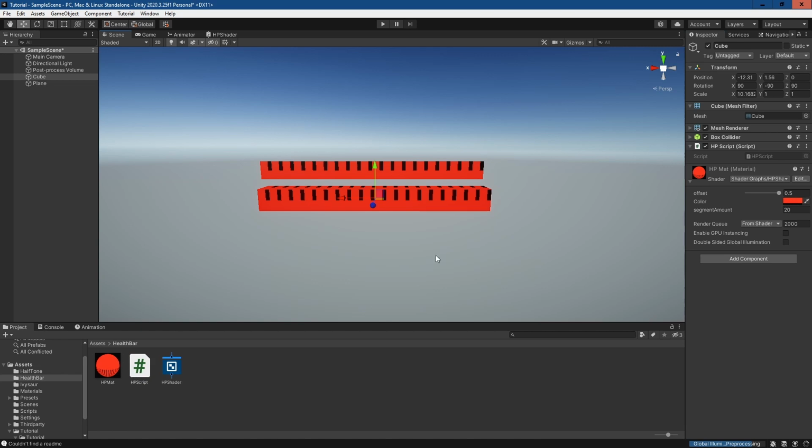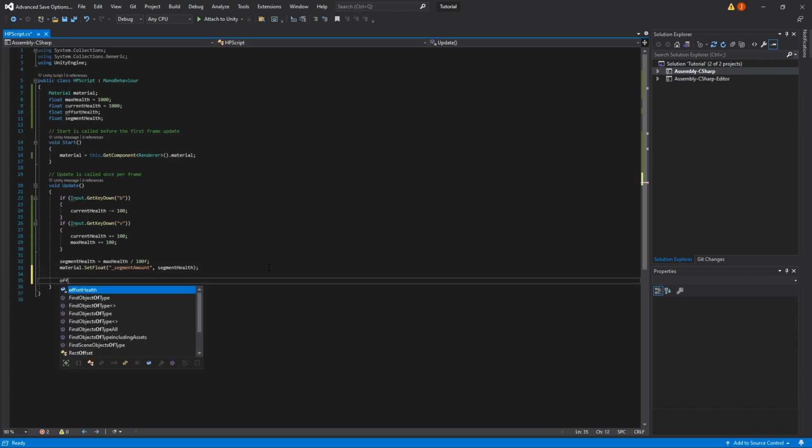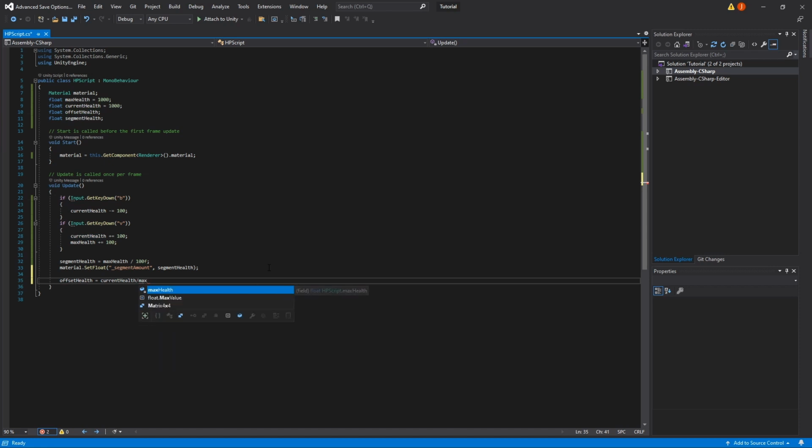We need to still do the script for the health going down. So if we reopen that. Okay. So yeah, we still need to set the offset. So offset health is equal to the current health divided by the max health. What this is doing is taking the current health 1000, dividing it by the max health, so that gives us a value of 1. But if we remember correctly, our range goes from -0.5 to +0.5. So what we'll need to do is minus 0.5f. And what that will do is give us the correct value for the offset.